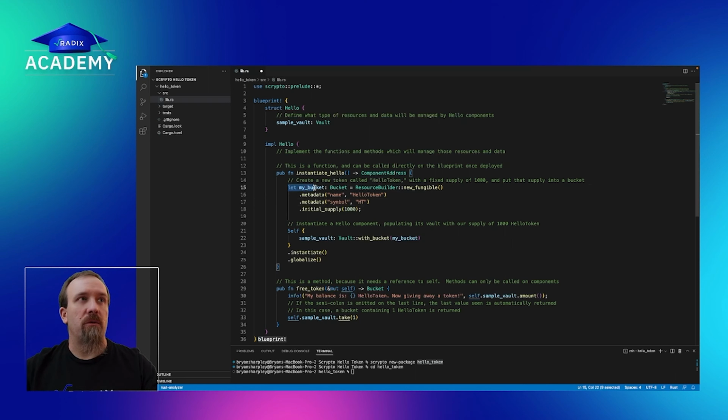In this case, we're creating a bucket using the resource builder and putting in it 1,000 hello tokens with a symbol of HT. Of course, we can change this, but for now, that's all we really need to know. So at the end, you can see there's this self is setting the initial state. So we're putting our bucket that we're creating in our instantiate function, and we're depositing it into this vault that's going to be associated with this component.